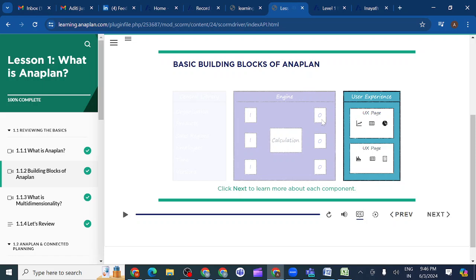Under the user experience pages, whatever UX pages we have created come under the UX pages. Here we can show our reports, like profit and loss reports, expenses reports, whatever different types of reports we create, in UX pages. These are the basic building blocks of Anaplan.